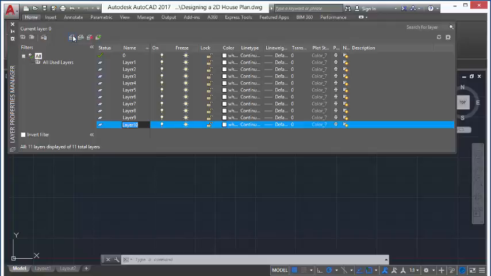The layer properties manager has several columns, and each one of these columns represents a different state or property of the layer. In this area, these are the states of the layer, and from this area, these are the properties of the layer. Now let's rename the first layer, layer 1, by selecting it, then clicking once.